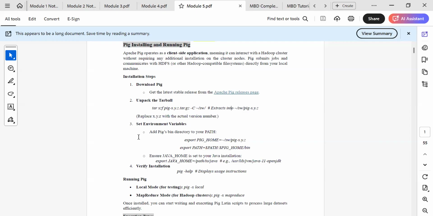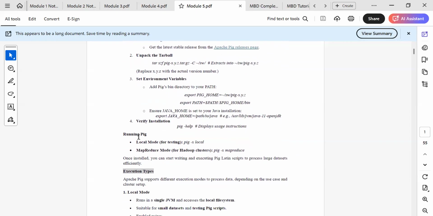Setting environment variables. While installing, we get the option for setting the environment variable for the path. We have to add the Pig bin directory to the path and export PIG_HOME, and in that particular place, the particular version. Export PATH=$PATH:$PIG_HOME/bin.